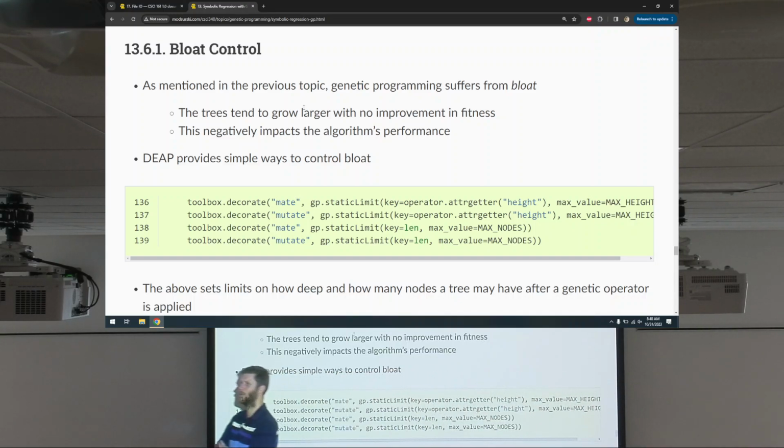DEAP provides a relatively simple way to control for bloat. Basically, it's saying on your crossover and mutate, you've got some restrictions on how big the trees can get. That's all. So when you're doing crossover and mutate, don't let the height get too big and don't let the number of nodes get too big. Those are separate values, even though they're obviously connected. But that's what the decorate here is for. There's a lot more stuff you can decorate your GP with. This is just the simple bloat ones that are good to have.